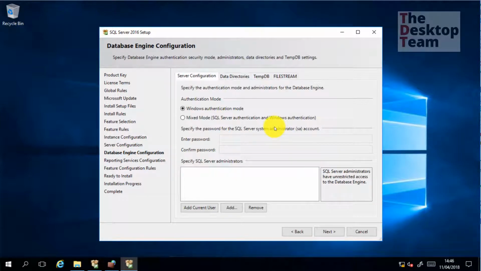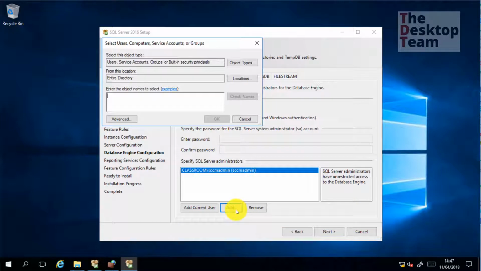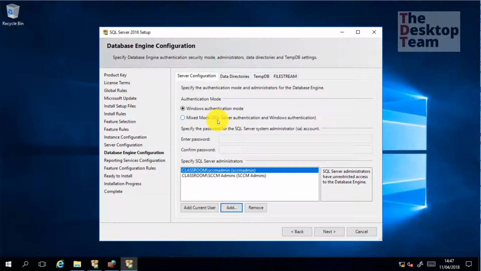Now our database. Who is going to be the SQL owners? I'm going to add my current user, and of course I have a group called SCCM admins. I will also give them full access to the SQL because it's installed on the same SQL server. If you install on a remote SQL, who needs full access is the Configuration Manager server, the computer account, as well as the person who is installing Configuration Manager. And make sure you have here Windows authentication mode.